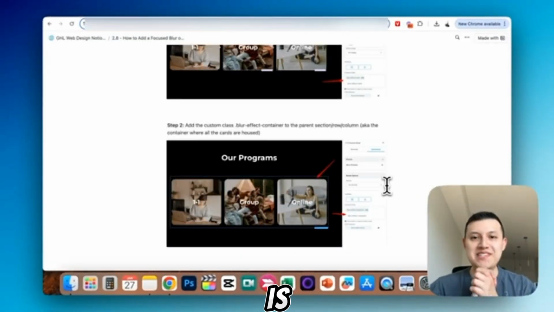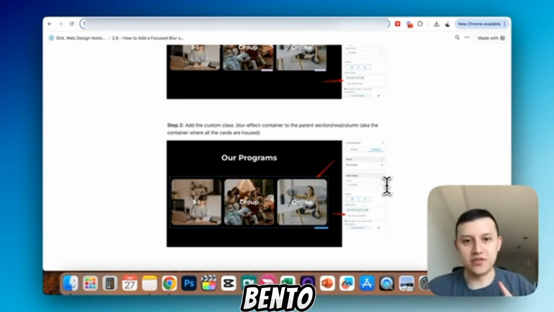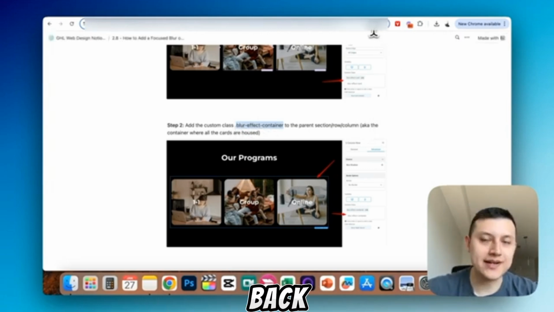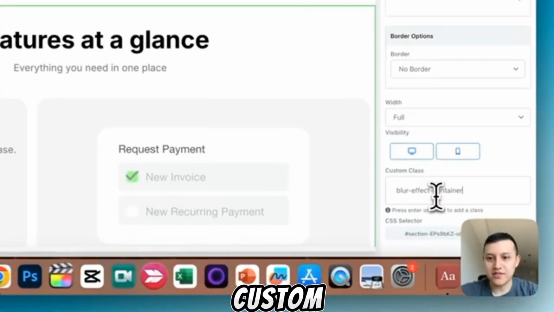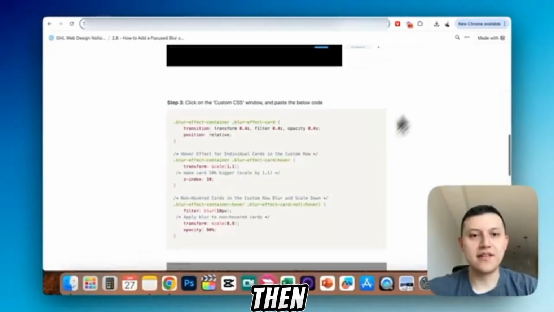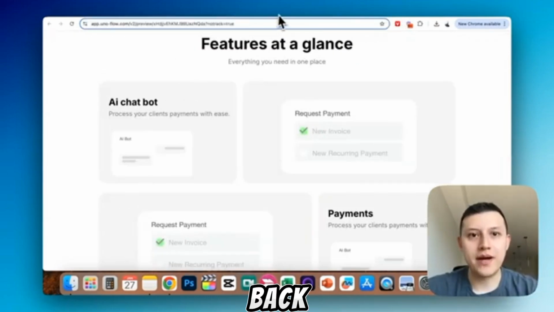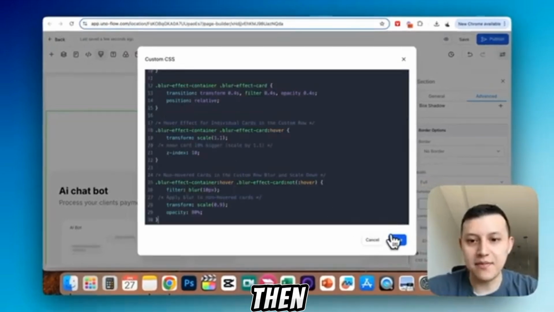And step 2 is I'm going to tag the container. So what is holding the cards, which is the bento box. So I'm going to copy this tag, blur effect container. I'm going to go back and tag that section. So I'm going to go to advanced and add my custom class and hit save. And then for step 3, I'm just going to copy paste this entire piece of code. I'm going to go back to the editor, custom CSS, add a bit of space, and then paste it again.